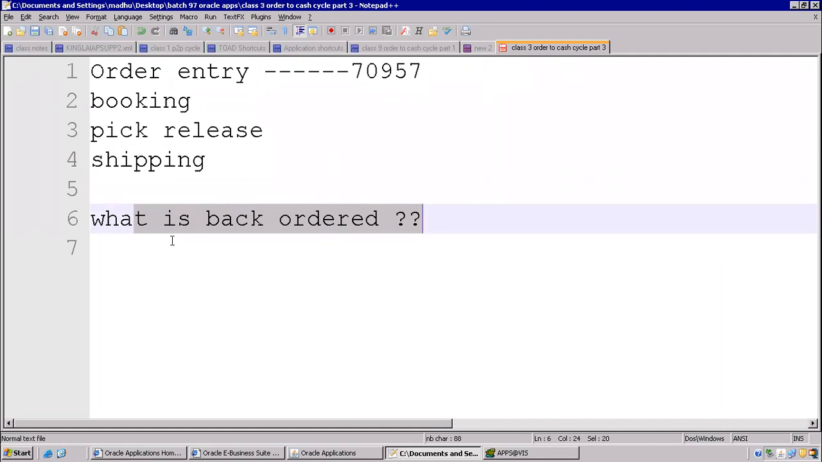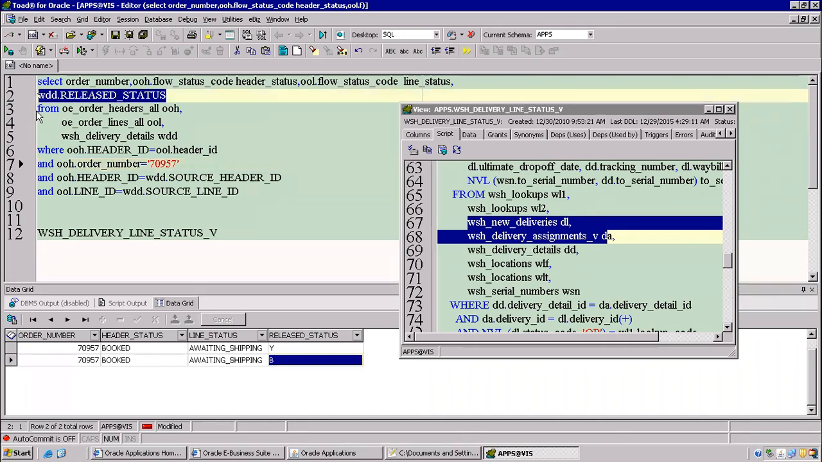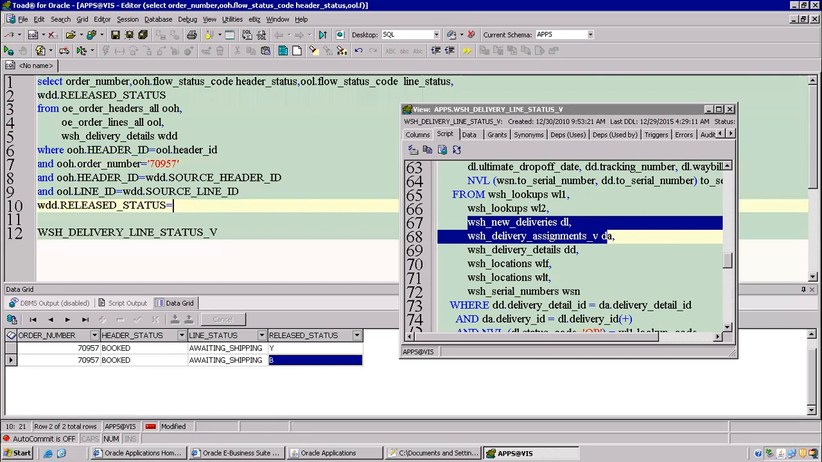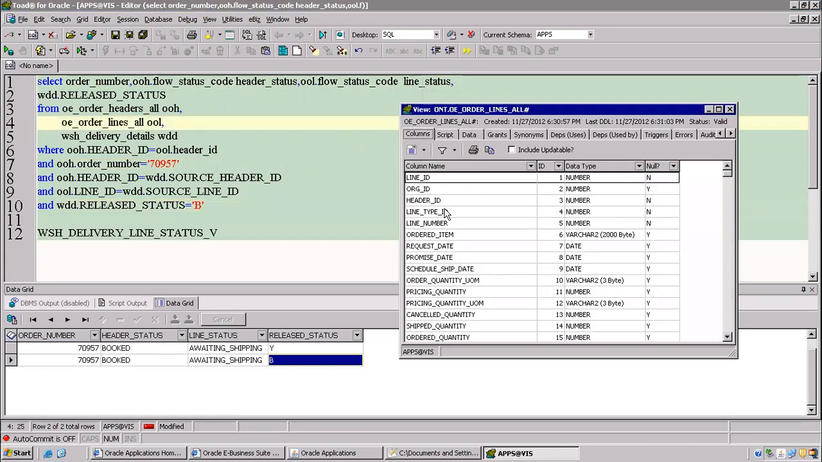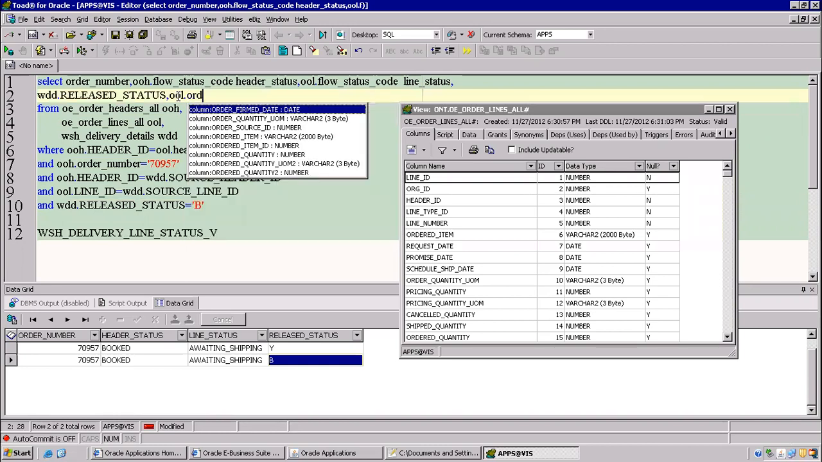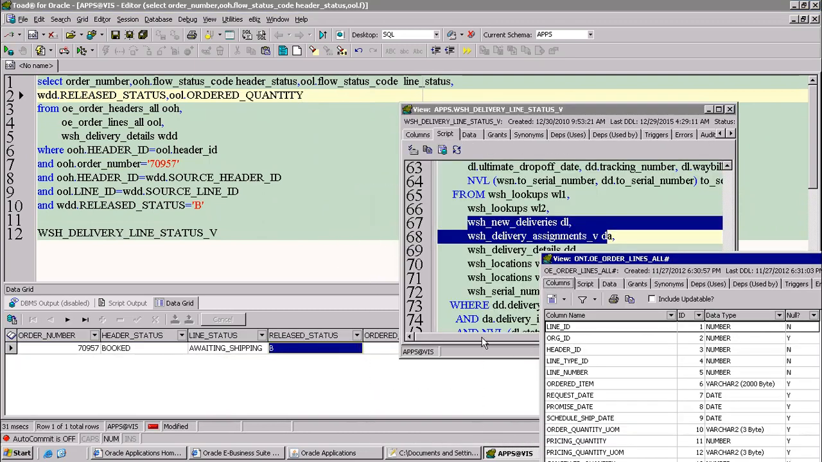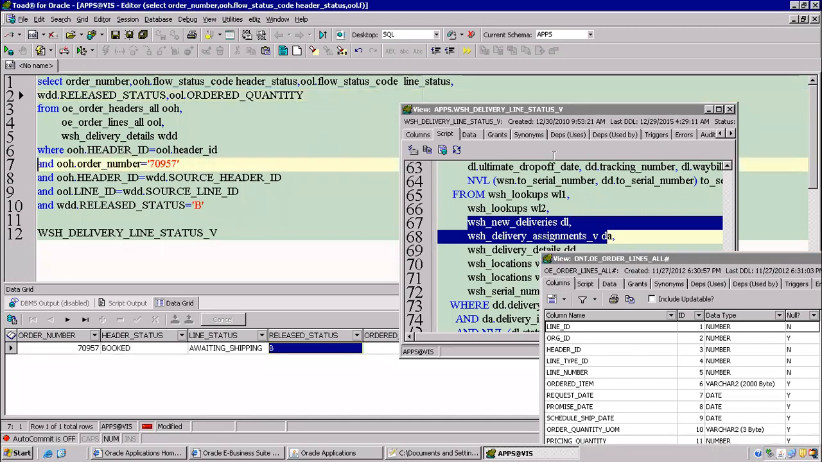To display only back ordered quantity, we can definitely use the same query. But in the where condition, what you have to do is WDD dot release status equals the condition. The condition is B. B for back order. And quantity, everything we can see here only. There is OOL dot quantity. Quantity is ordered quantity. Like this. Okay, only back order. And remove this particular line if you want.